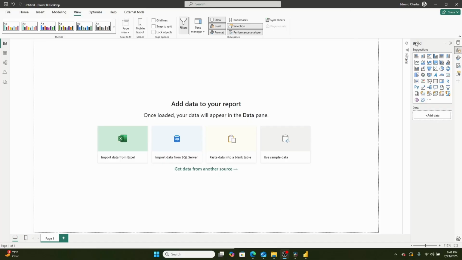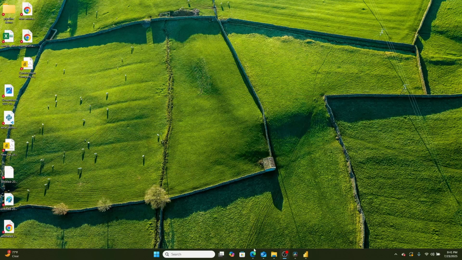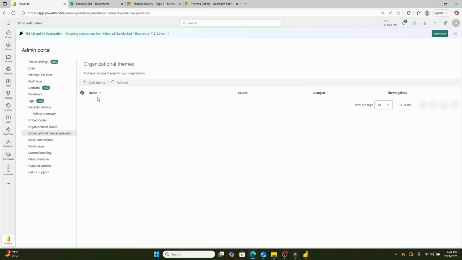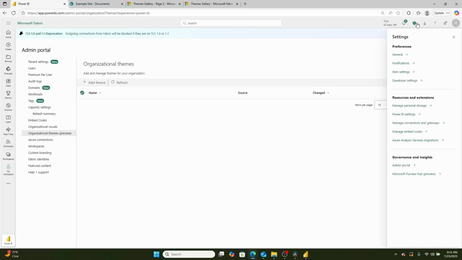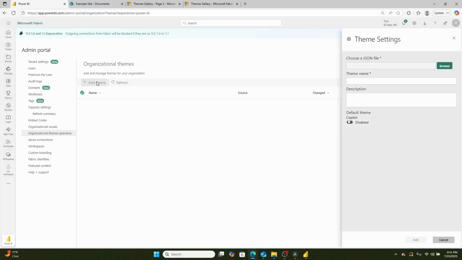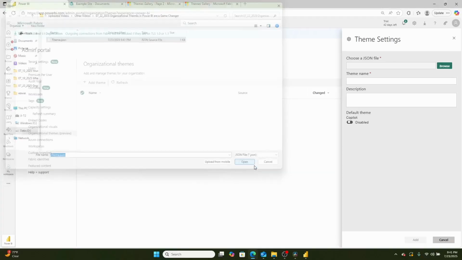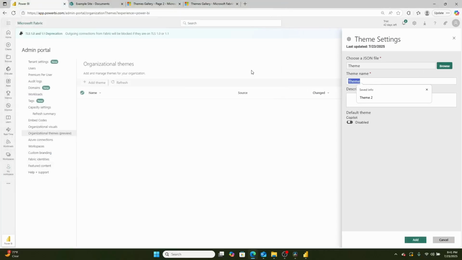However, with organizational themes, what your Microsoft Power BI admin can now do is go over here and go into their admin portal. They can get into that admin portal by clicking settings, then admin portal, and then under organizational themes, click add a theme. They then can select a theme, and let's just say that this theme was the finance team's theme. So they could go finance team and they could upload it.